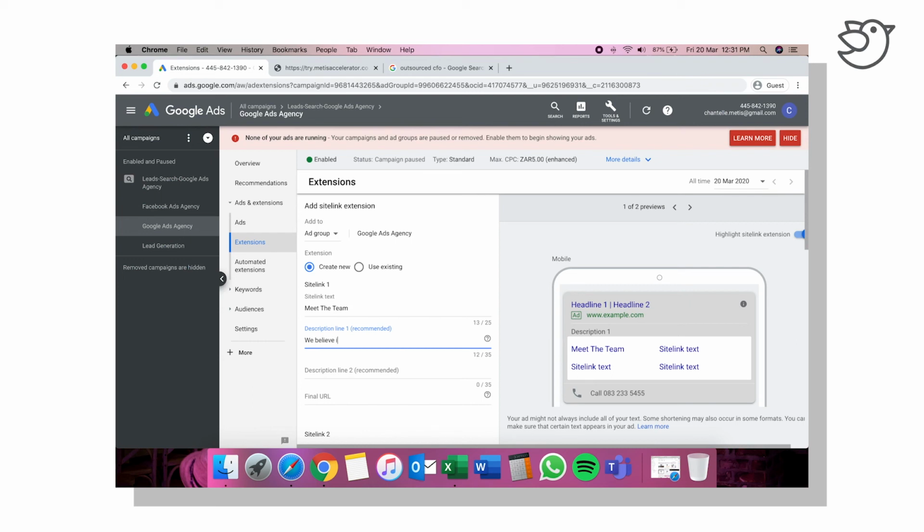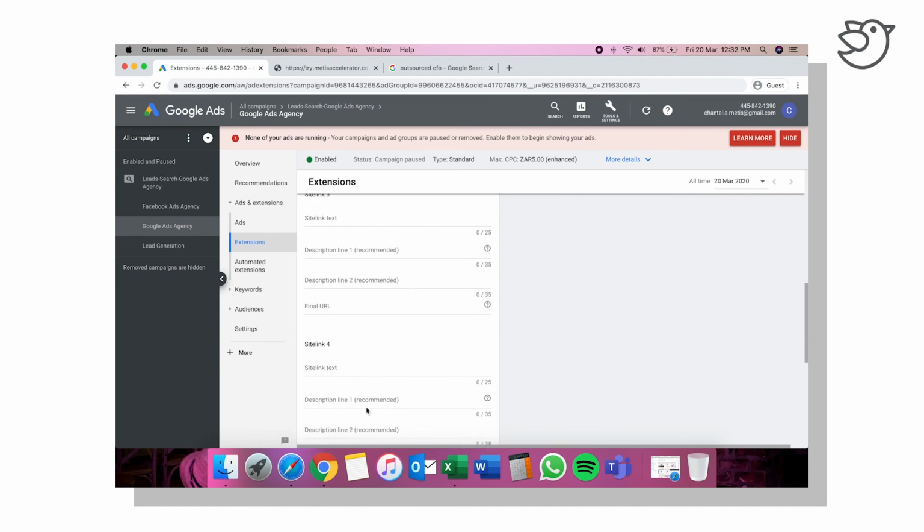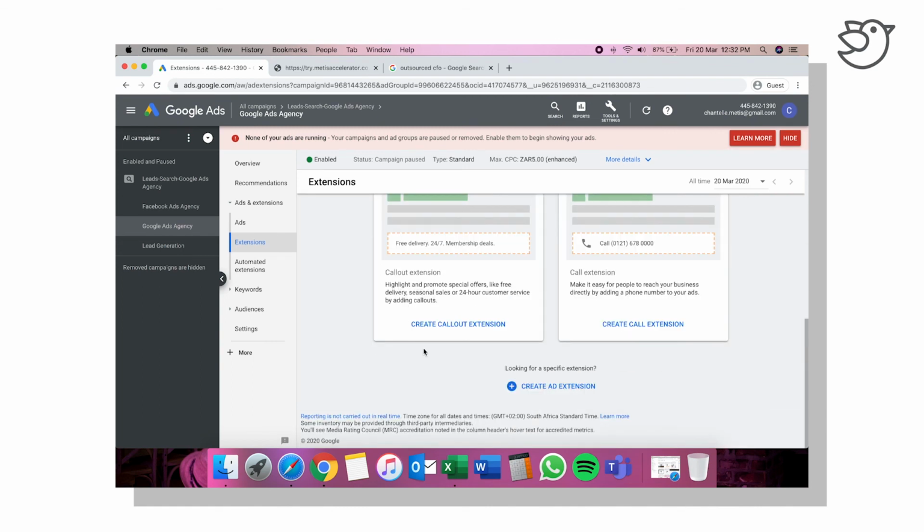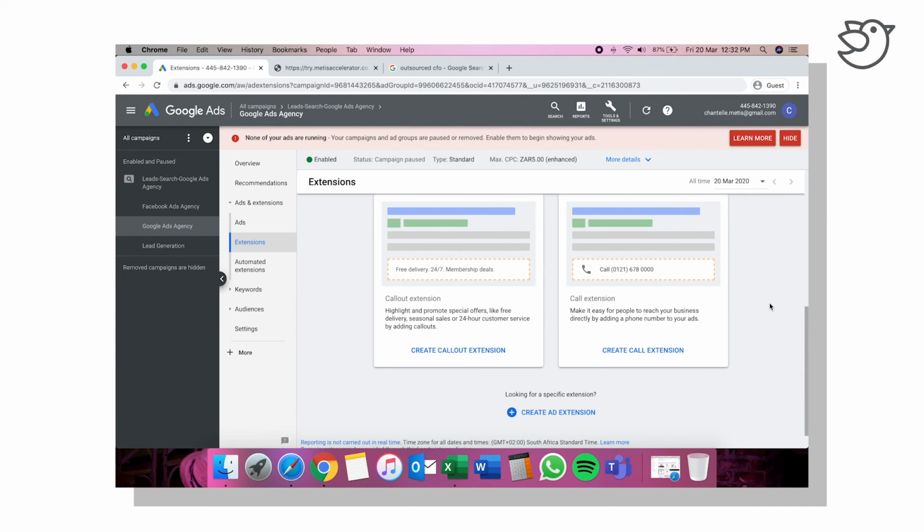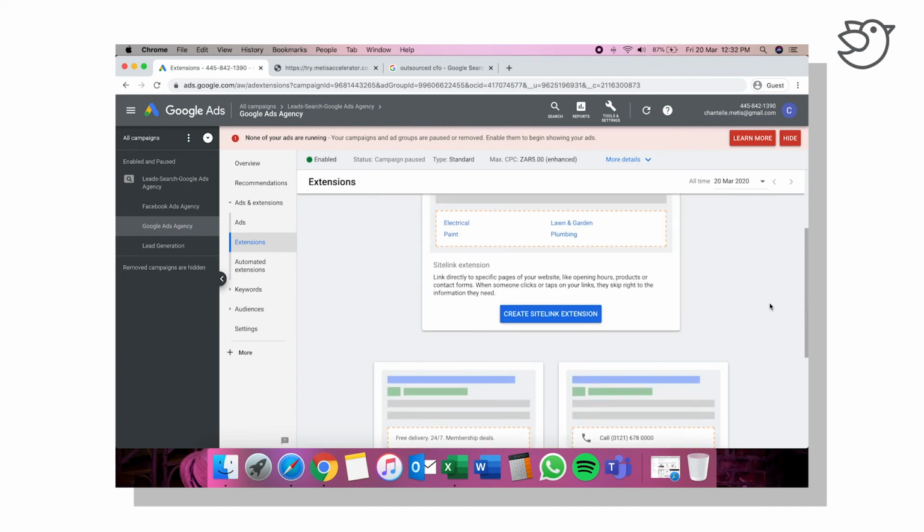We believe in family first. Join our family today. And then the final URL would be whatever page you're wanting to drop that particular person on if they click that particular link. Now, because I'm using a landing page, I don't have different pages, but if you're utilizing your website, then you would take them to the particular page that is relevant. I would recommend putting in 4 different site link extensions, because then you are maximizing it.